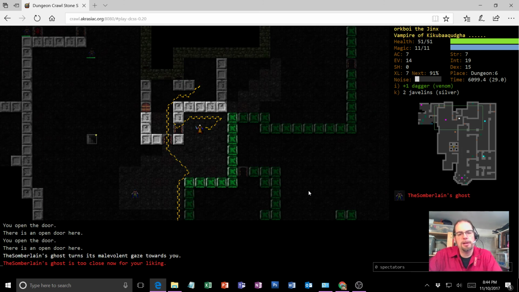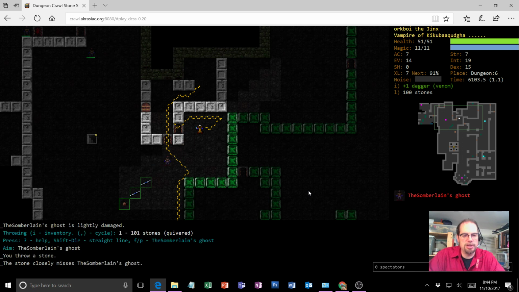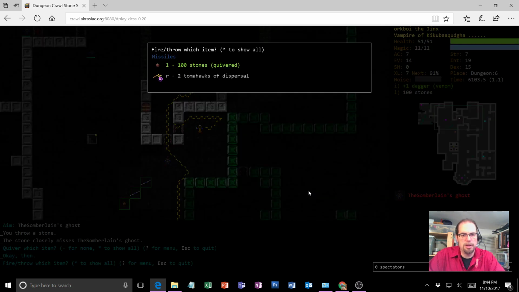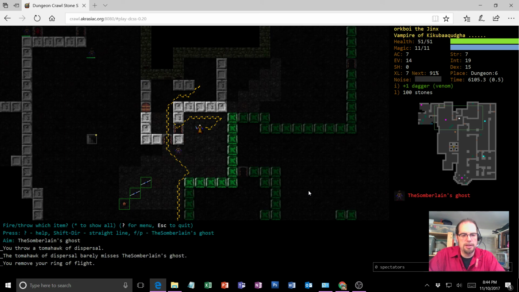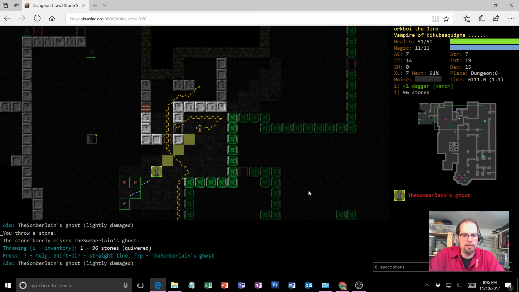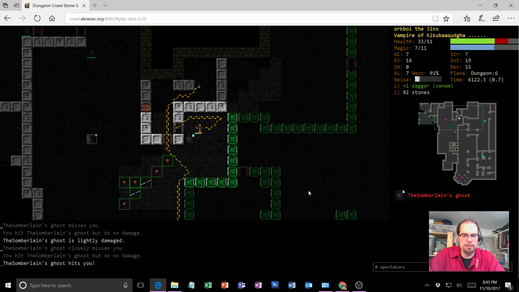Okay, so there he is again. Silver javelins will do a little extra damage to him because he's a ghost. Slightly damaged. Slightly damaged. Oh, now I'm using rocks. So tomahawks of dispersal, okay, so that teleported him away again. That's useful because I don't know if ghosts heal at all. I think they do. Should have coroned him. He is resisting.